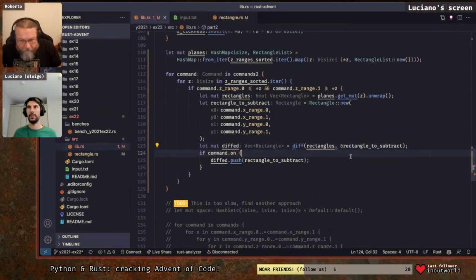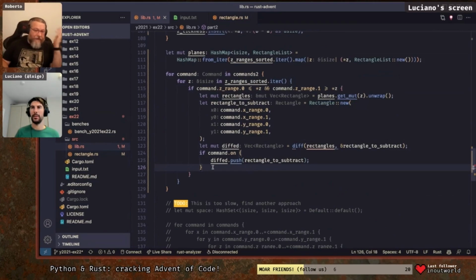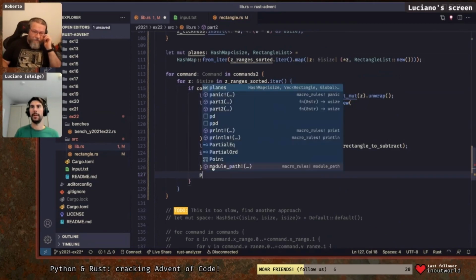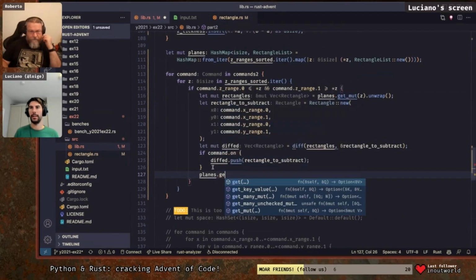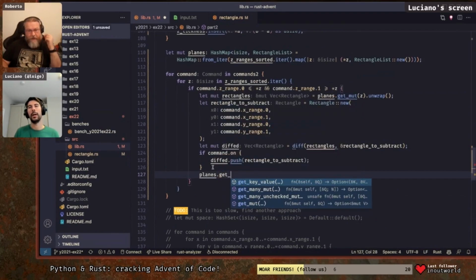Okay, that's what we want. Now we have to put diffed inside the key of planes in Z. So planes of Z equal diffed, after the if statement. Yeah, after the if statement, obviously.